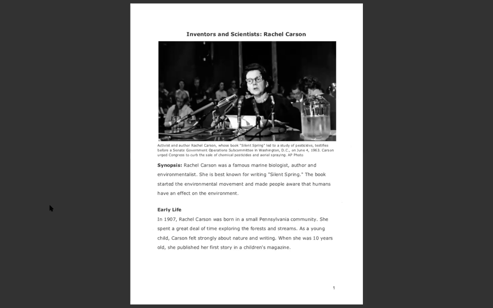Okay, so at first it starts with a synopsis, and that's kind of just an overview of the whole text. So it's super important that you always read that, because that will give you the main idea and maybe even some of the most important information.